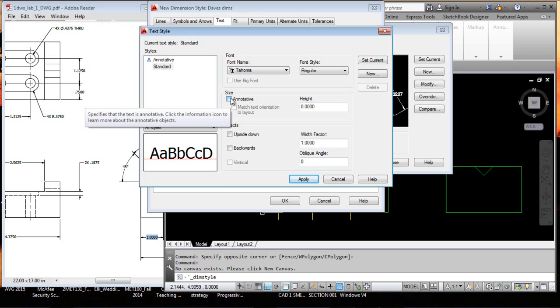Size, annotative, okay. And notice that's for the paper text height. And if you change this text height, it will automatically be that text height. If you leave it at 0, then you can change it within the field of the dimensions. So we'll leave that alone. You can put the text upside down. You can put it backwards. You can put it upside down backwards. But we don't need that.